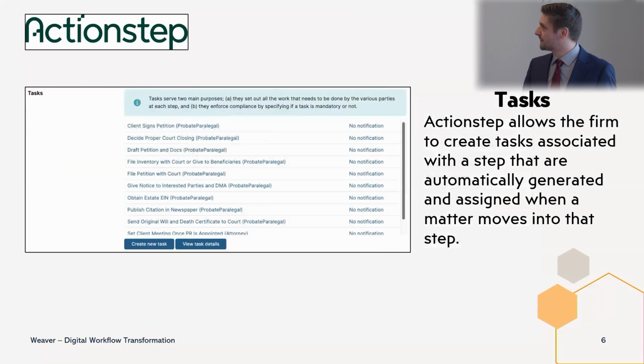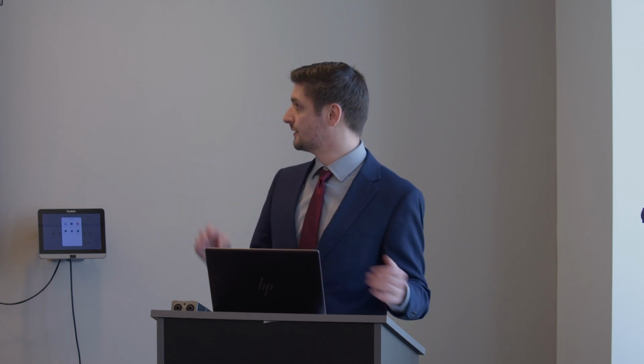So with each step that we can put into it, we can associate different tasks with it. Here are the tasks for just one step, and these will automatically generate once the matter moves into that step. So you don't even have to manually input all these tasks in. It will also automatically assign it to a staff member based on their role. We have another party section where we have different staff members in different roles. So they automatically go into their task inbox, where they'll see it pop up, and it has automatic due dates with it as well, based on either step movement or some other key dates.